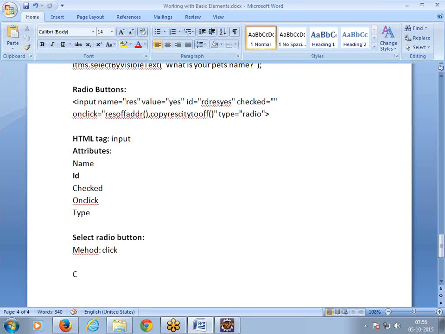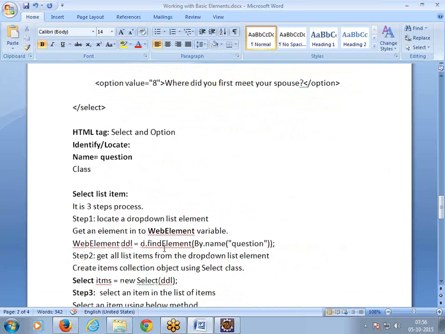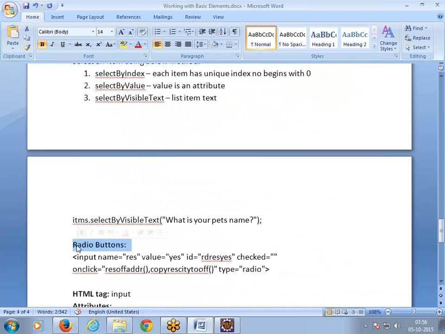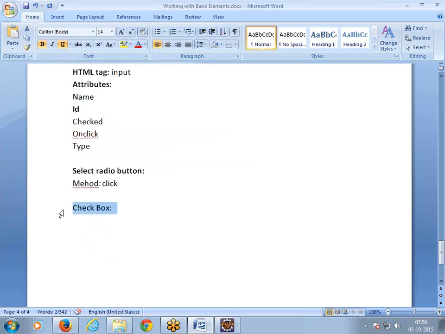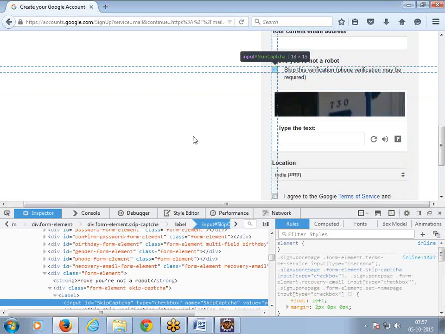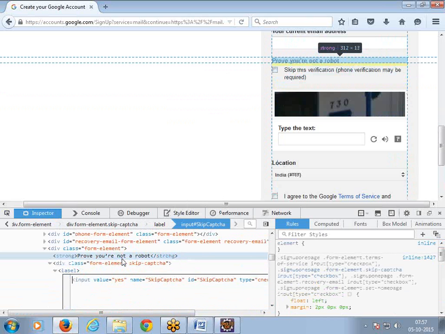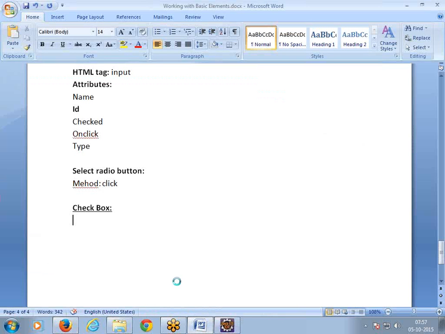The next one is checkbox. How to select a checkbox. Radio buttons, and this is checkbox. Okay, now what is the HTML code for checkbox? Let us see that first. Select this checkbox. So this is the HTML code, and copy that code. Control C. It is HTML code. What is the HTML tag for checkbox? Input. Input is the HTML tag.